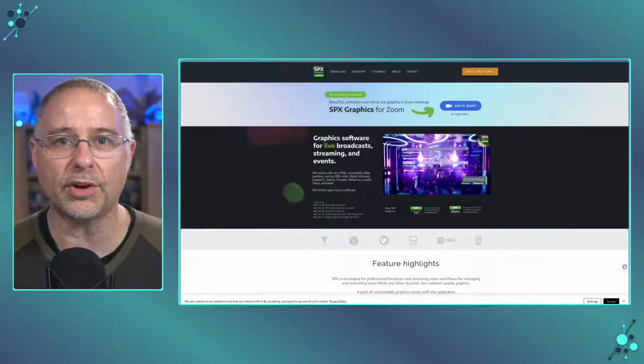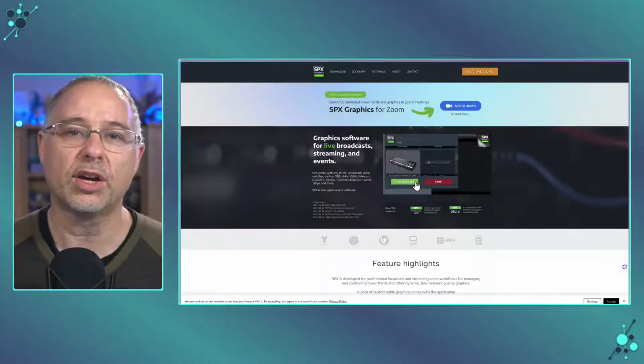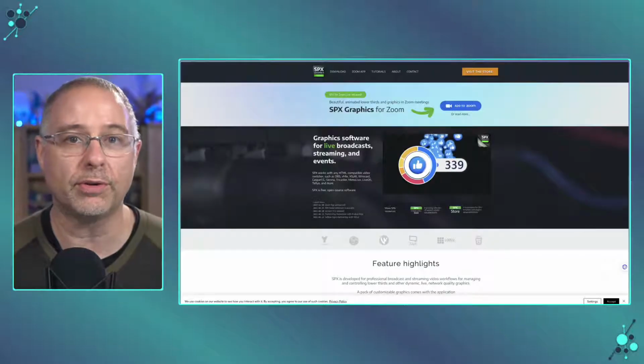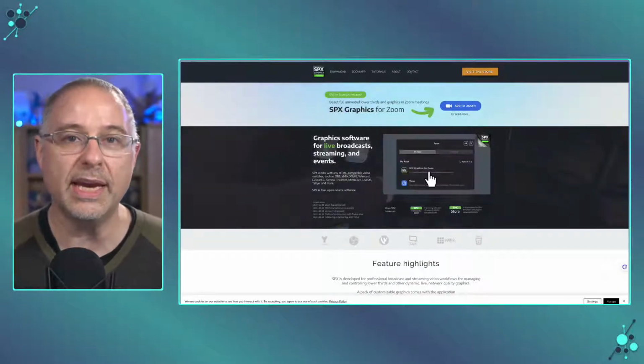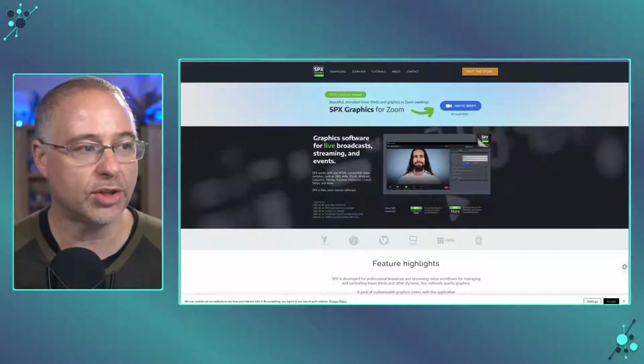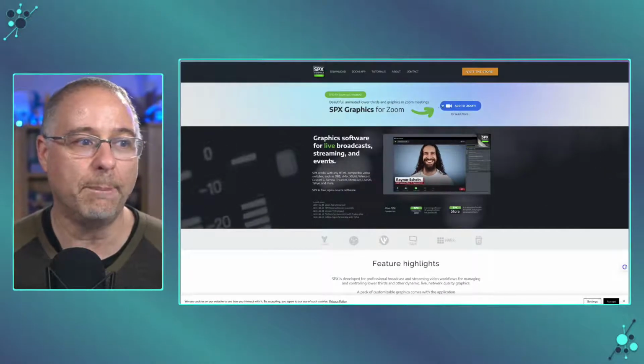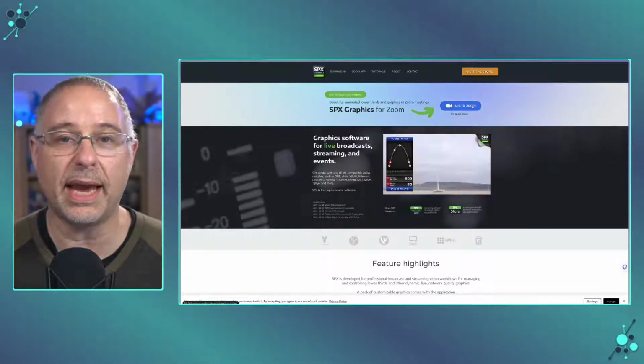Let's take a look. So this is called SPX Graphics. Now, SPX Graphics has been around for a while. You've been able to use it in different ways, but what's new here is the integration right into Zoom, and you can see it right up at the top there. There's a big Add to Zoom button. So you could click this button and get in.